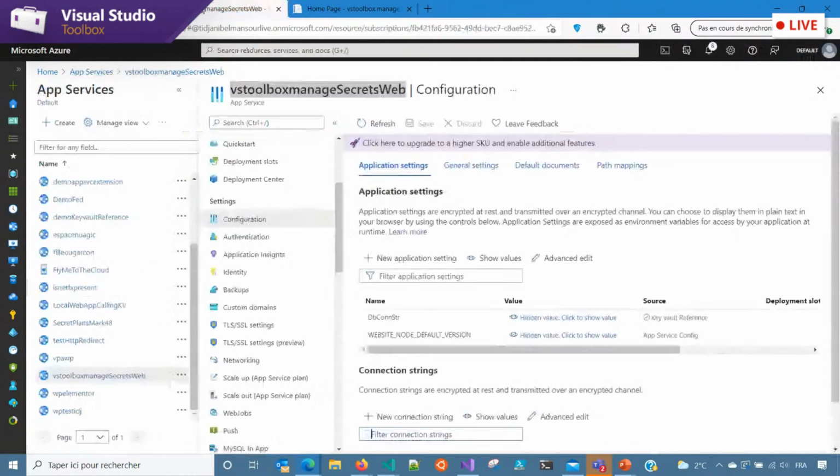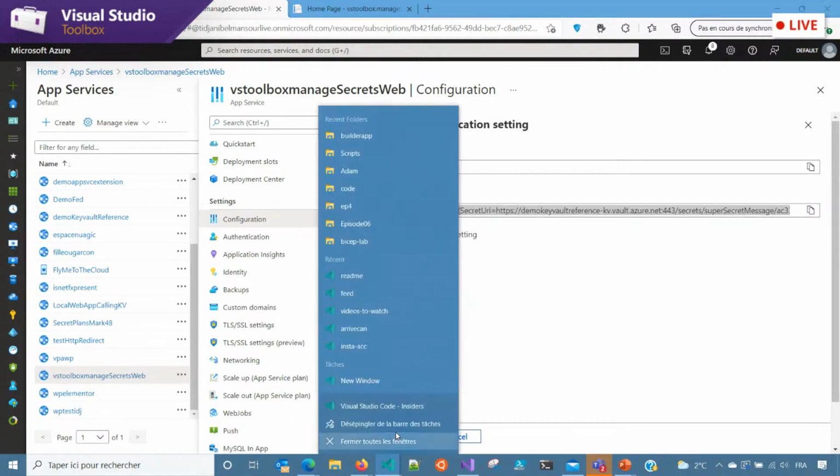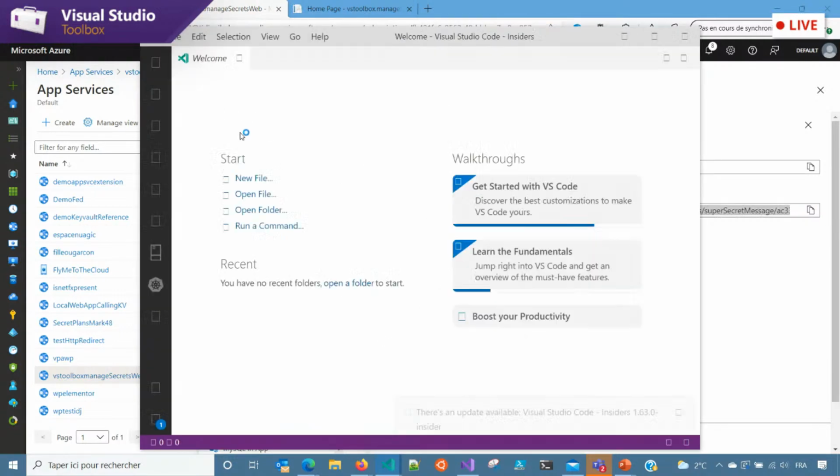Okay, so here I have a web app. And what I will do, I have an app settings. In the configuration section, app settings, I've added an app setting here. And the value of this app setting, as you can see, has a special syntax. Let me open a new window.